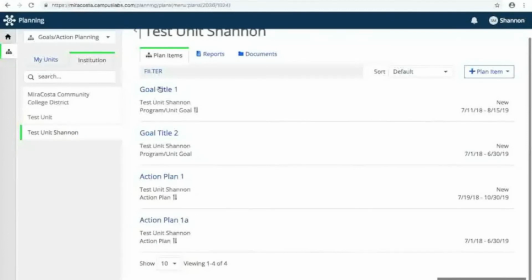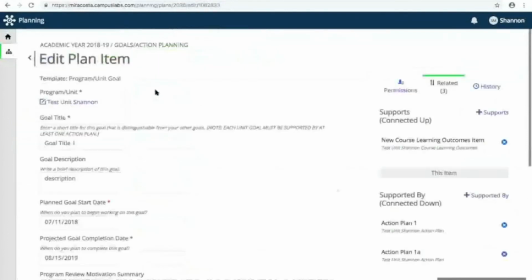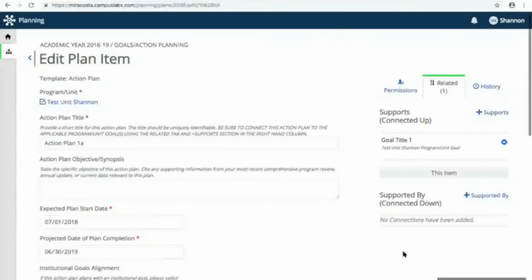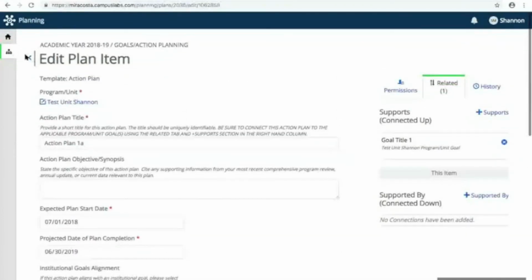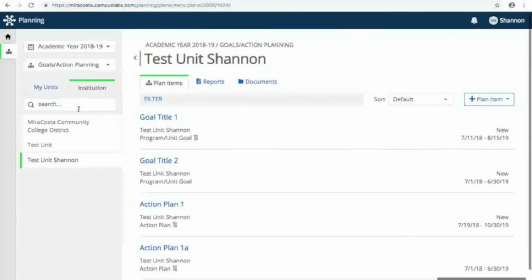You will notice that if I again go to Goal Title 1, I now see that this particular goal supports that program review item and is supported by 2 different action plans. If I want to go to one of those action plans directly, I can either go back to my dashboard or I can click this action plan directly from the right-hand column and open it up. This completes the tutorial for creating an action plan in Campus Labs.